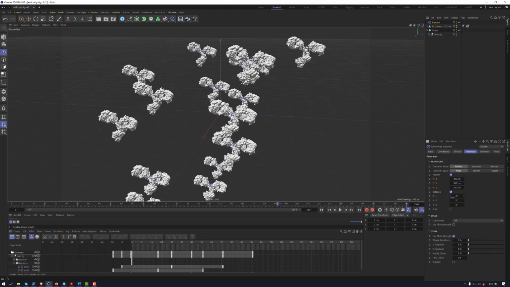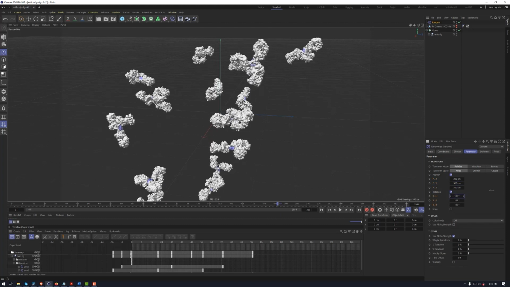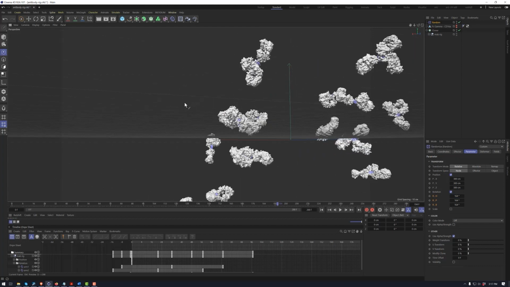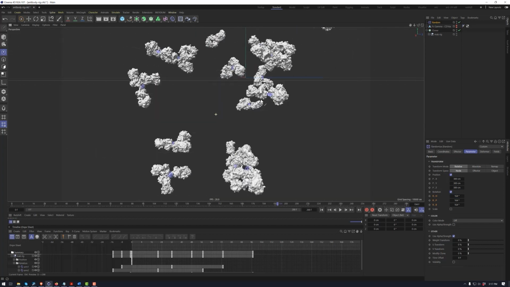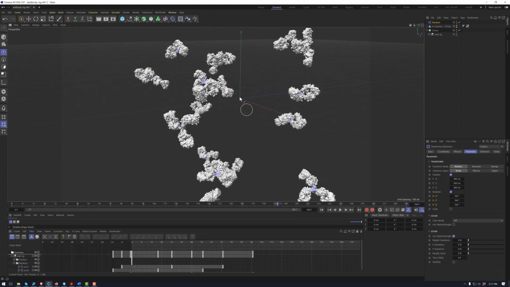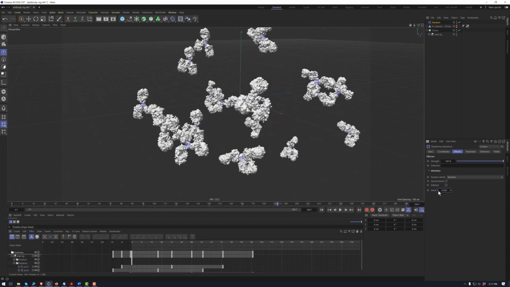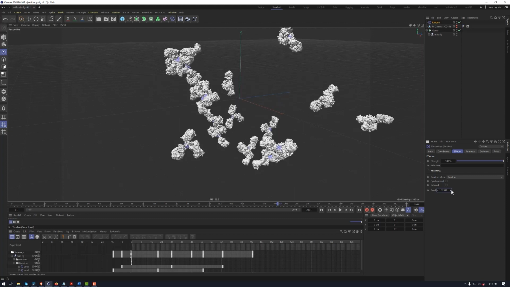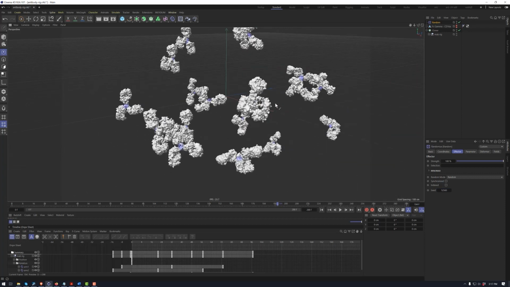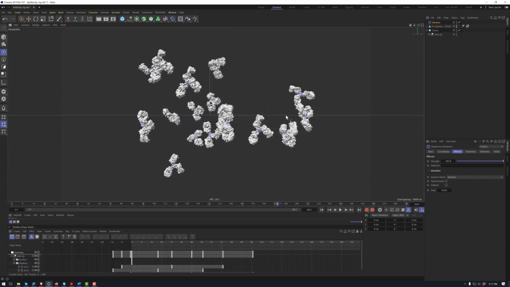And I'm going to do the same thing with the rotation as well. This is looking all right, but I don't really like this distribution of these antibodies. So what I'm going to do is go back to the effector tab and change the seed value. And I'm just going to change that around until I get something that I like. This one might work. Yeah, all right, I think this one will work.